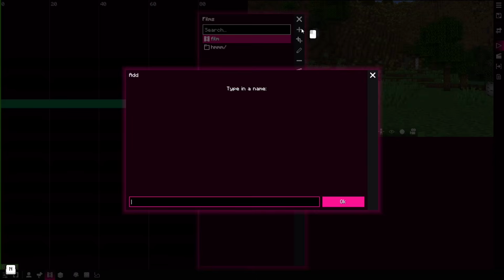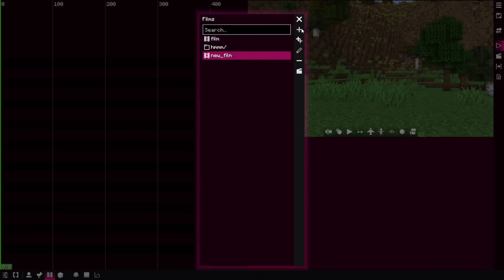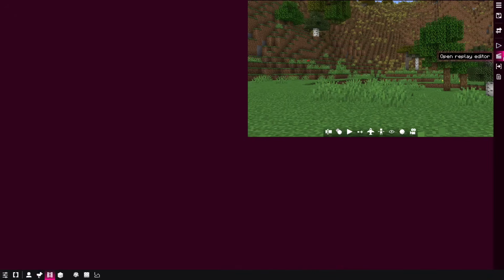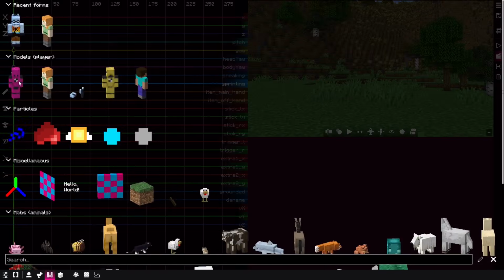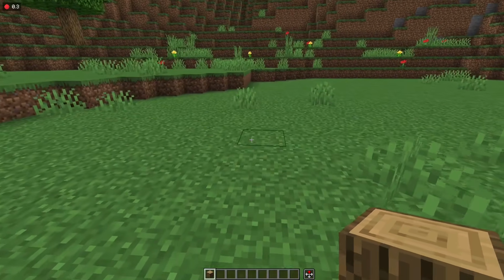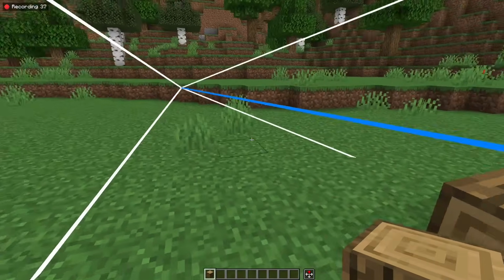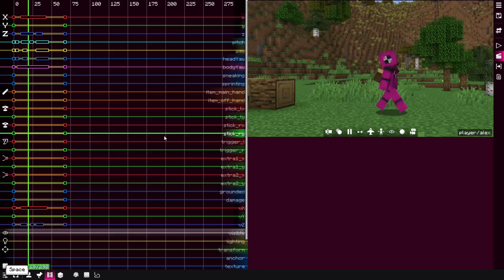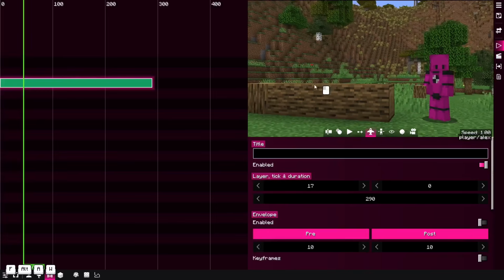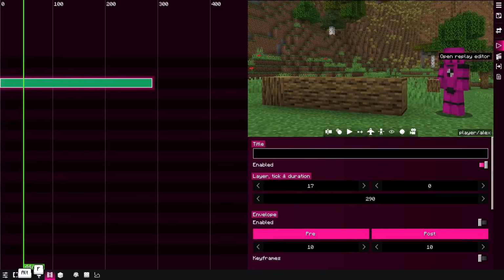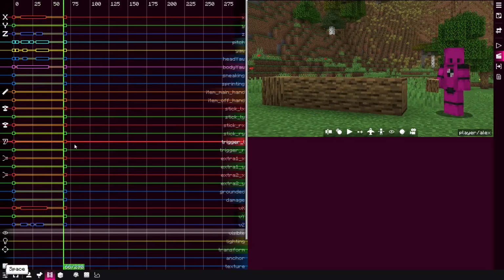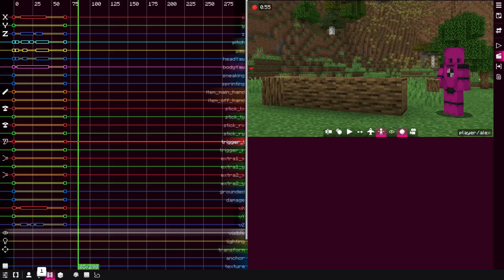Create a new film, set up basic camera, create a replay, and then record yourself either in the world, maybe also move the camera into the frame, or record yourself in the film editor.